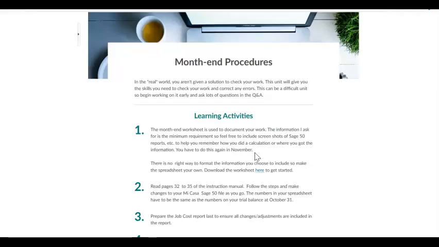The month-end worksheet is used to document your work. The information I ask for is the minimum requirement, so feel free to include screenshots of Sage 50 reports, etc., to help you remember how you did a calculation or where you got the information. So you'll have to do this again in November.